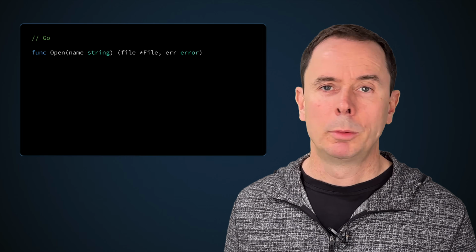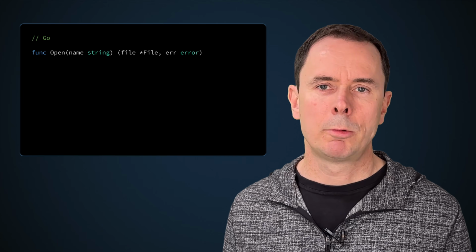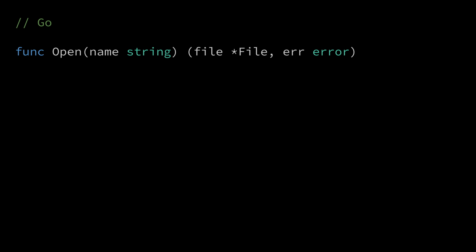And whichever field is unused, you could just fill it with zeros or whatever. In languages that don't have native support for tagged unions, this is the constant temptation, and we do stuff like that all the time. For example, in Go, the standard pattern for a function that can fail is to return the desired result along with an error. So here's a function that opens a file, and it returns a file and an error.